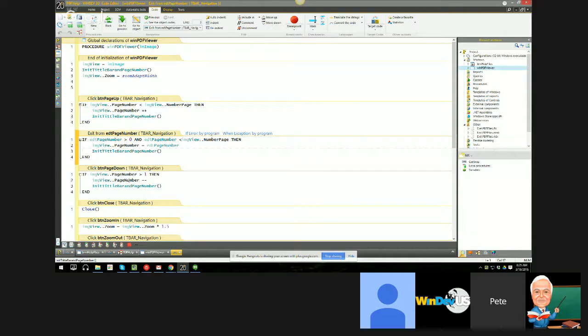If you look at all three of these, the only thing they're doing is changing the page number property of the image control and then calling our procedure, which changes the caption and enables or disables the buttons. So the only thing I need to do to move from page to page is change the page number property. Can't get a whole lot easier than that.